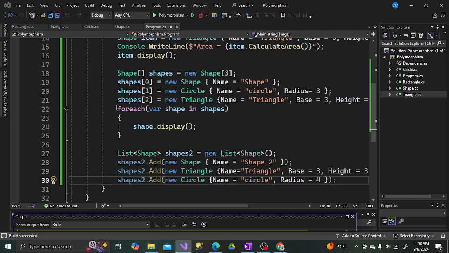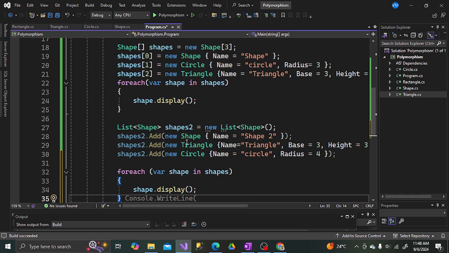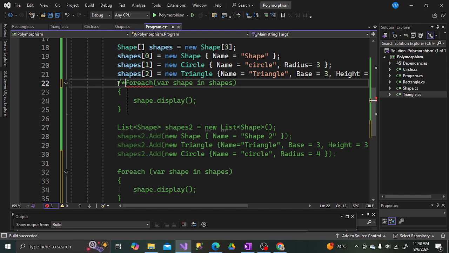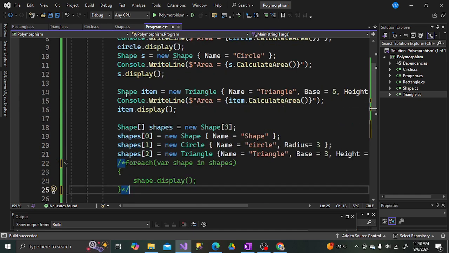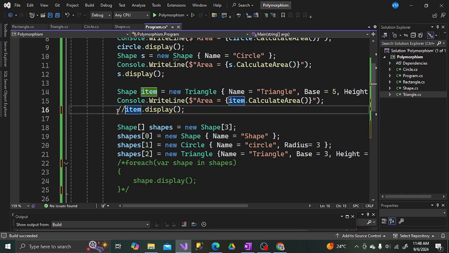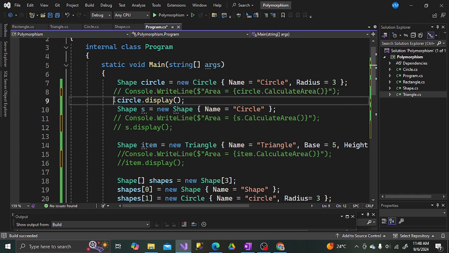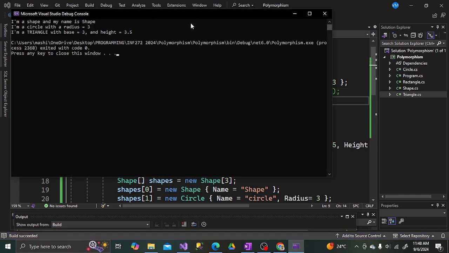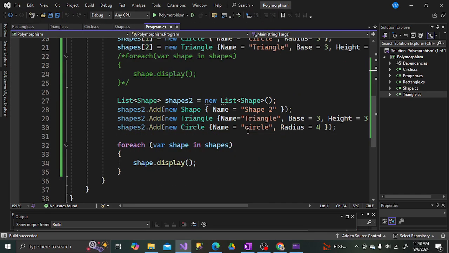Then we can do the same thing for the list. Let me comment this one out, and also let me comment out these, just to expect one output. So when I execute this, I'm a shape and my name is, I'm a circle with radius, I'm a triangle with. So that's the beauty of polymorphism.